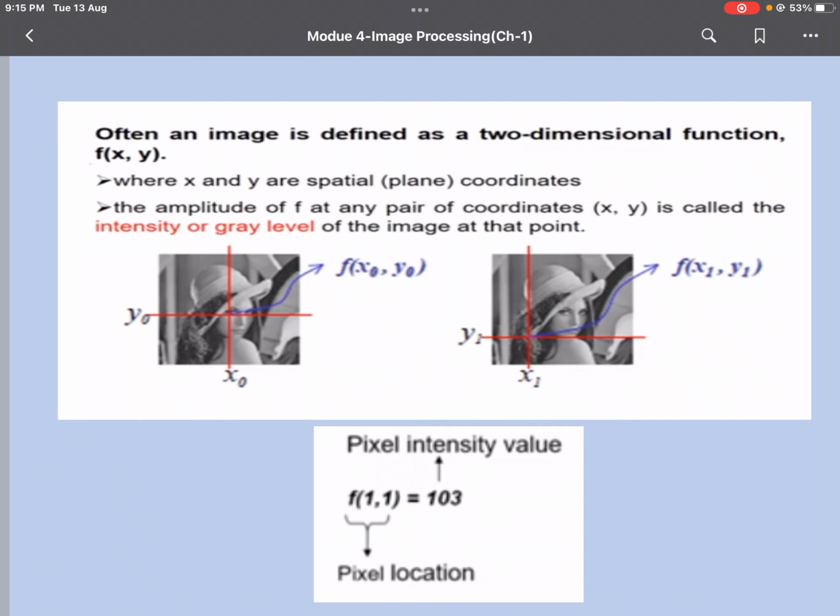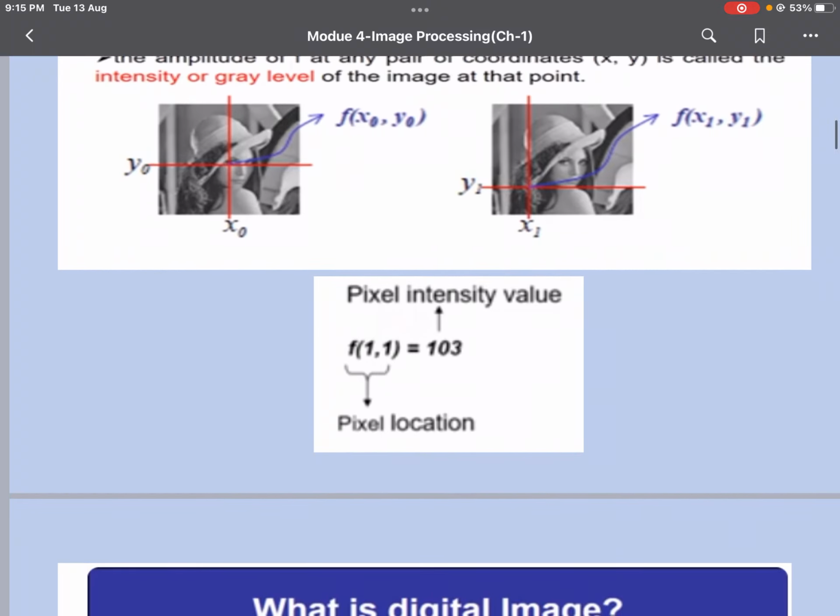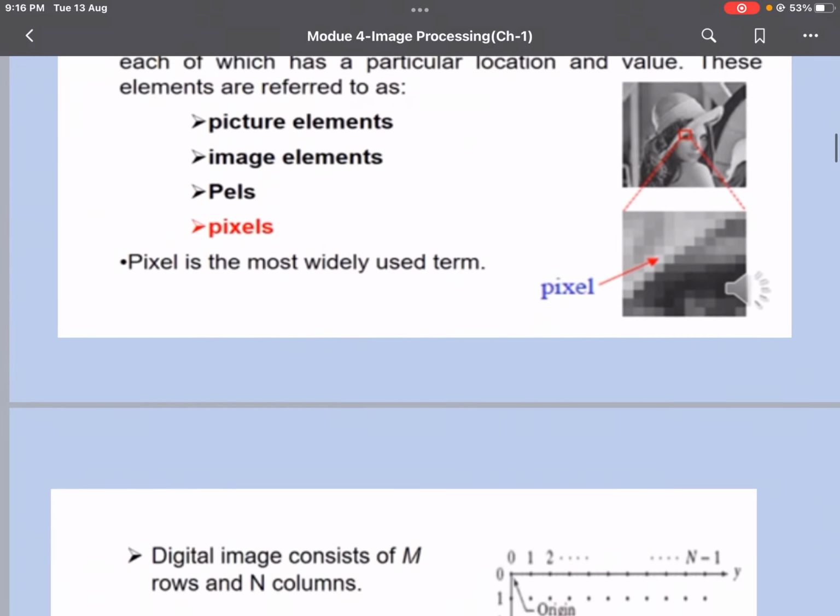Let us look at the same image with two different coordinate conventions. In the first image, the origin is at the center, f(x0,y0), and in the second image the origin is at the top left corner, f(x,y). The picture intensity in the first diagram will be different from the second. The picture intensity value is represented by f(1,1) equal to 103, where (1,1) gives the pixel location.